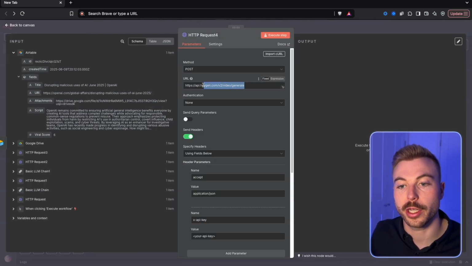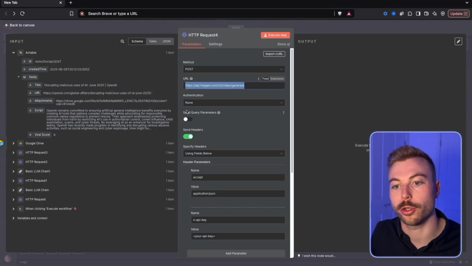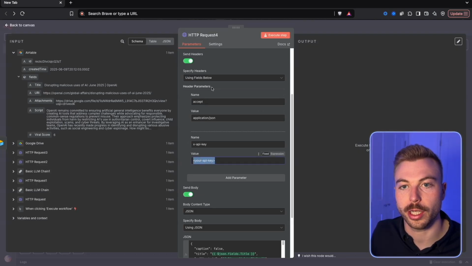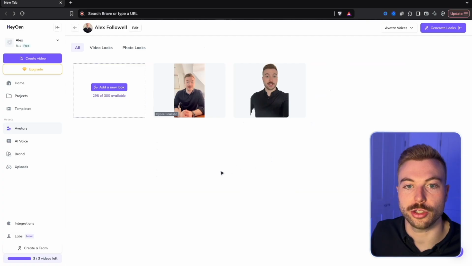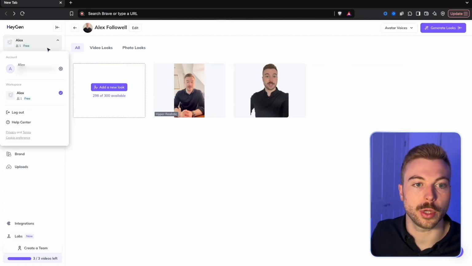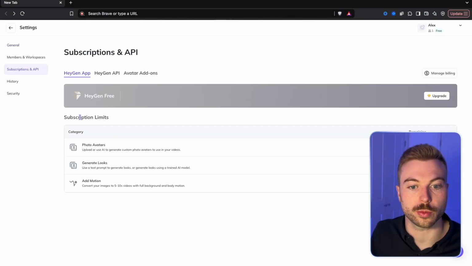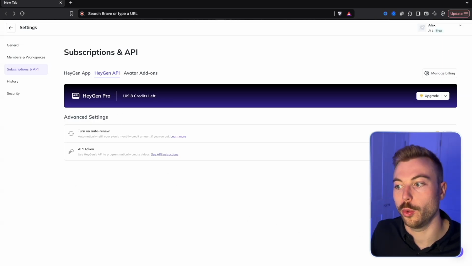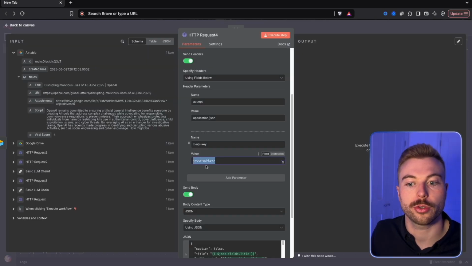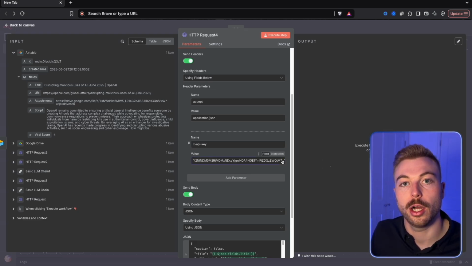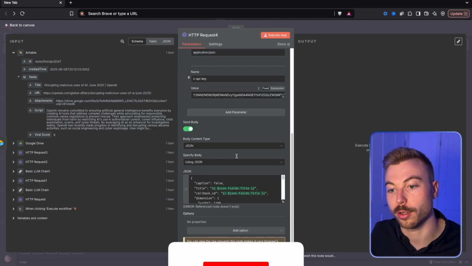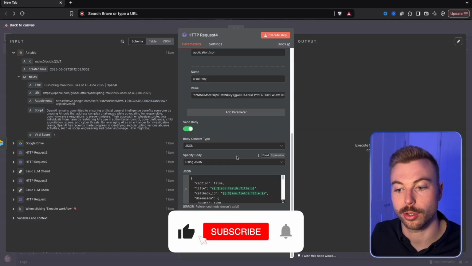There we go. So as we can see, we've got our video create in here. We're going to need to add our API key. So to find that, we're going to come back across to our HeyGen account. We're going to come across to the settings where we've got subscription and API. We're then going to copy our API token here, come back across, and we're going to paste it in there. I'll remove it after this, so that won't work for you. If you try, you just need to go and use it yourself.